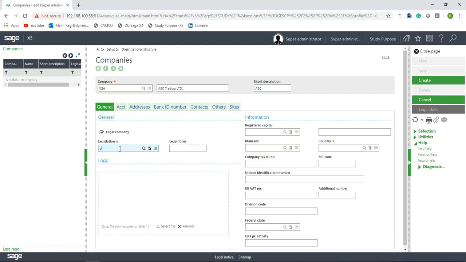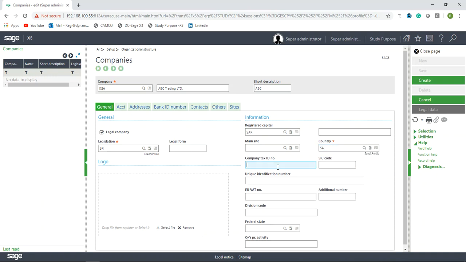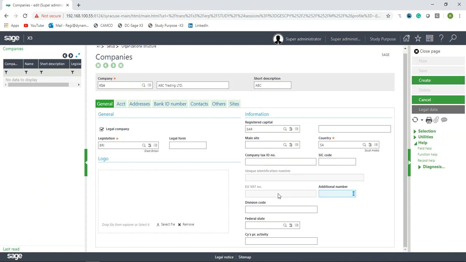The legislation is company-specific. My legislation is BRI, and for registered capital, since it's a Saudi Arabian company, I'm saying SAR. You can give some text information for this company, and the main site you can tag here under this company. In the next video we will look at how we can create the site. The country is Saudi Arabia, and you can give the tax ID number and VAT number for your company.